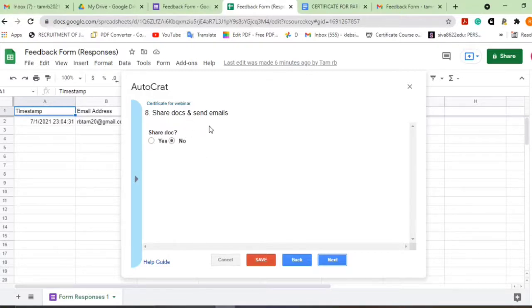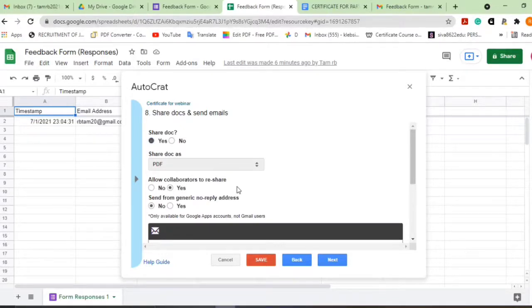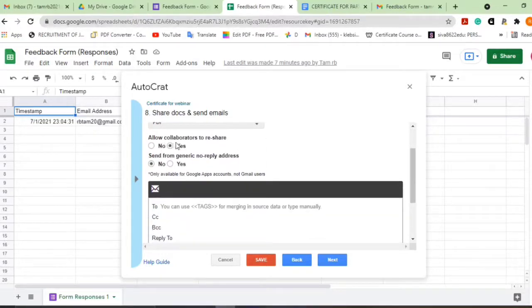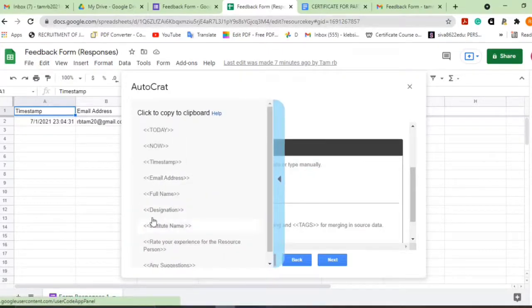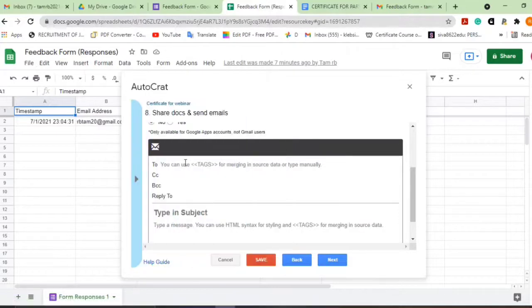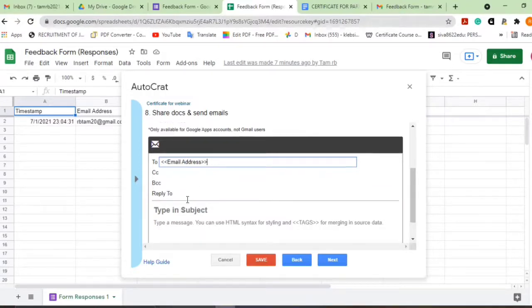After that, here it is asking share doc and send emails. So yes, we will go with yes. After that, it's asking to allow collaborators to reshare. Since it is a certificate, we don't want them to reshare, so we will just go with no. And then here they are asking the address. So here you need to type the email address. For that, just click on this button, then double click the email address, then click here again and paste it. So this will be automatically included here.